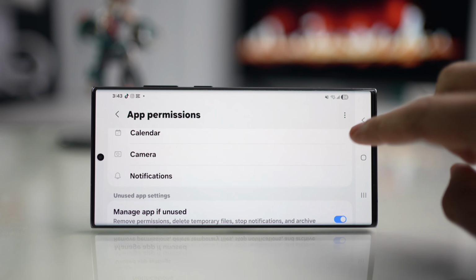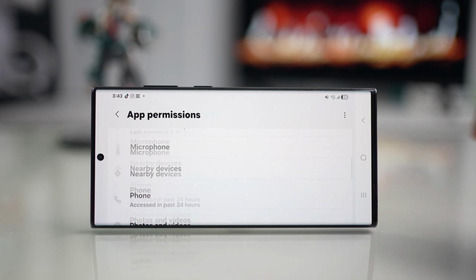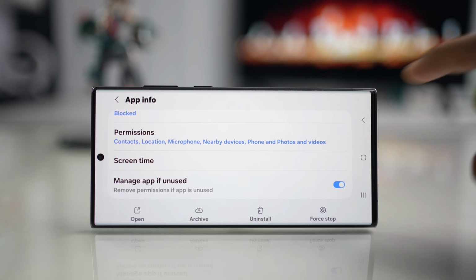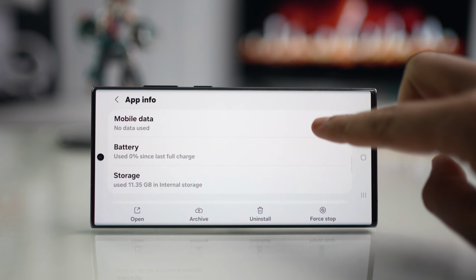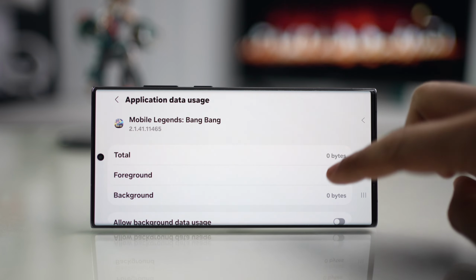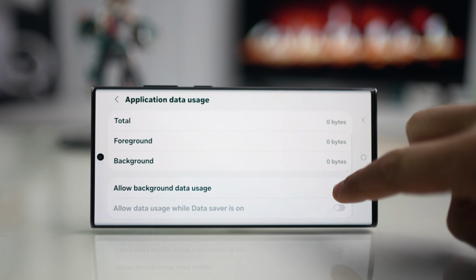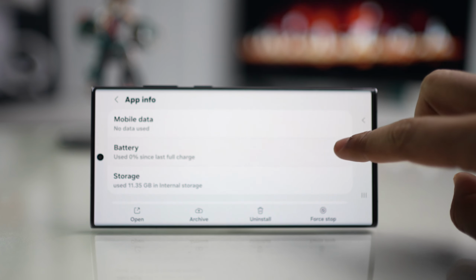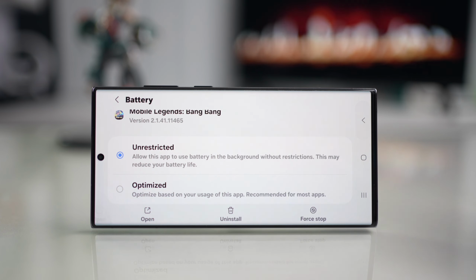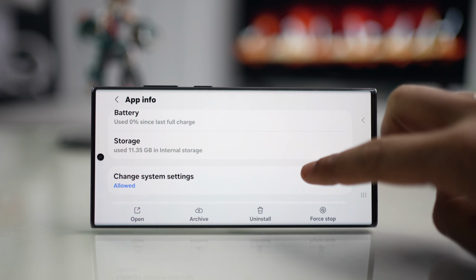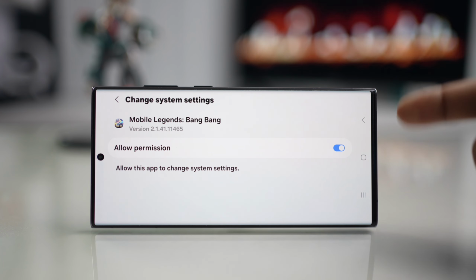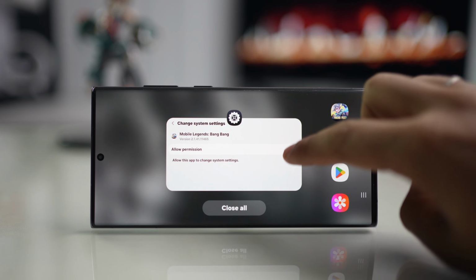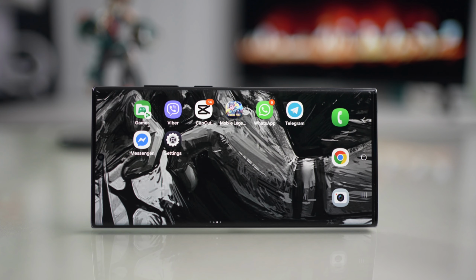After that, go back to app info. Now tap on mobile data. If you use mobile data to play games, make sure allow background data usage is turned on. After that, go back to app info again and tap on battery. Make sure it's set to unrestricted. Then go back again. Now tap on change system settings. Allow permission for this as well. Now restart MLBB again and check your issue.